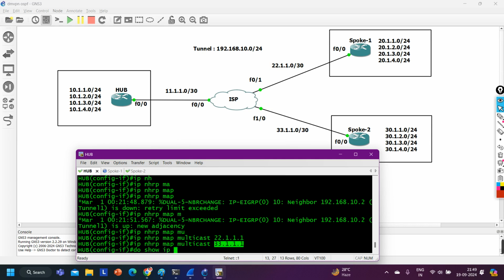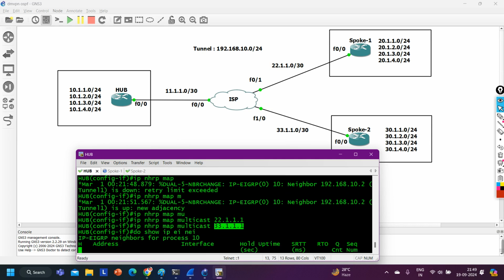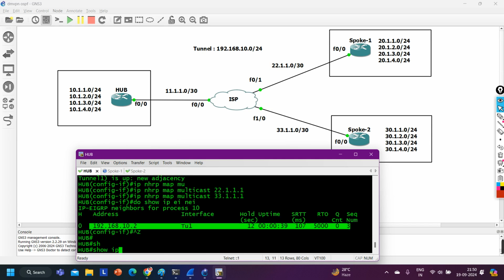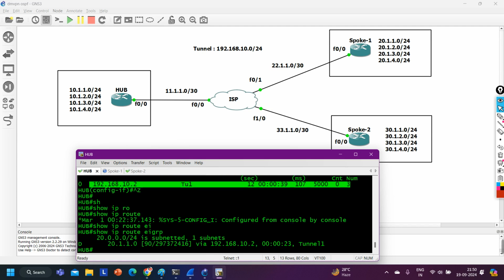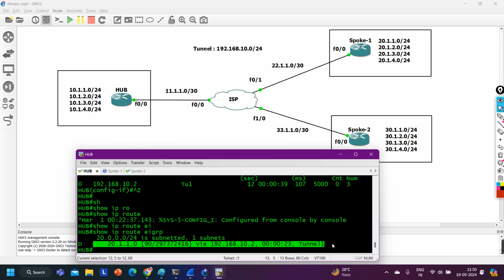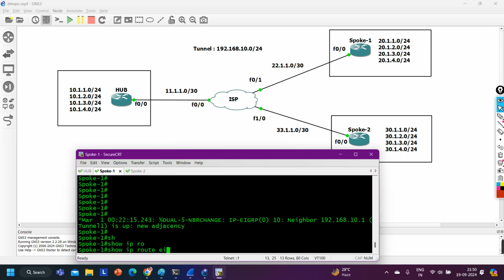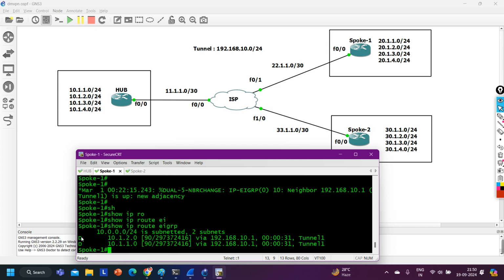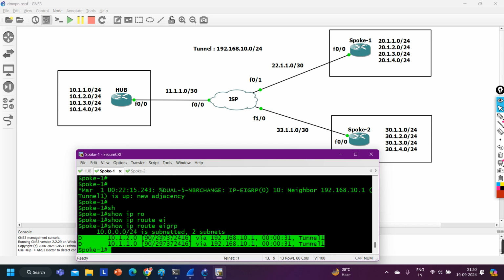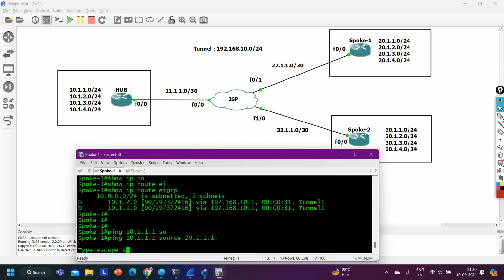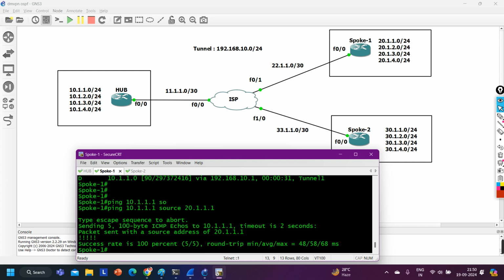Do show ip eigrp neighbor, and now you can see we have EIGRP neighborship. Show ip route eigrp, and now it has learned the 20 subnet. Even on spoke 1, show ip route eigrp, it has learned these two subnets, and now these two sites can communicate with each other. Ping 10.1.1.1 source 20.1.1.1, ping is working.